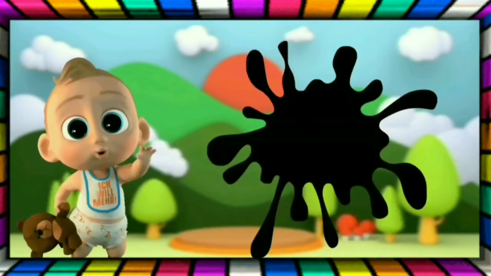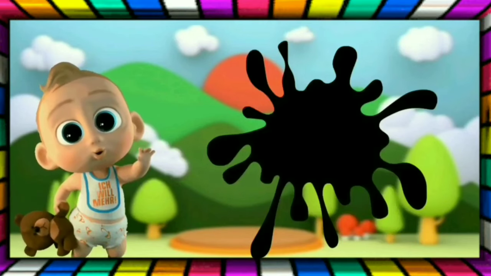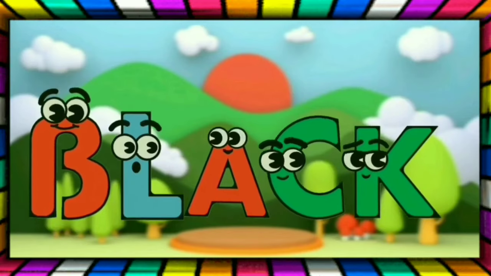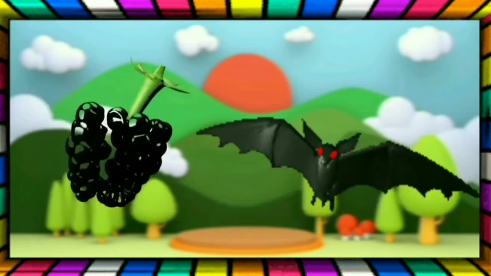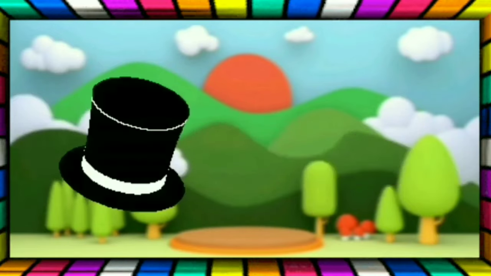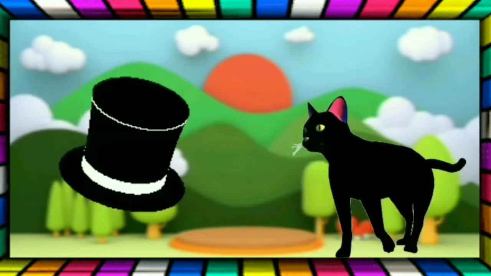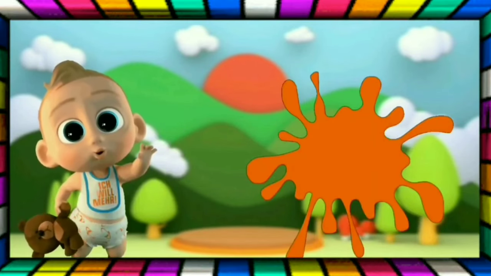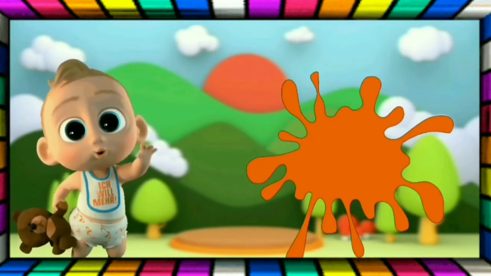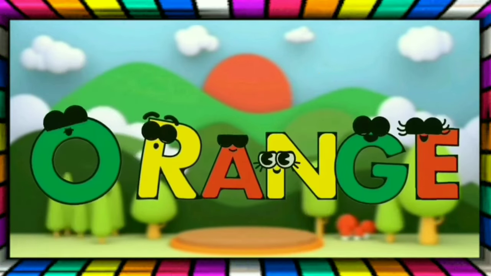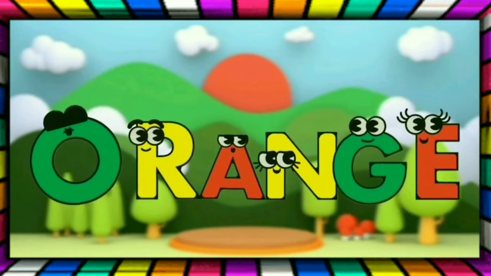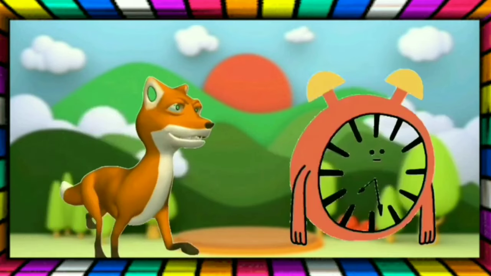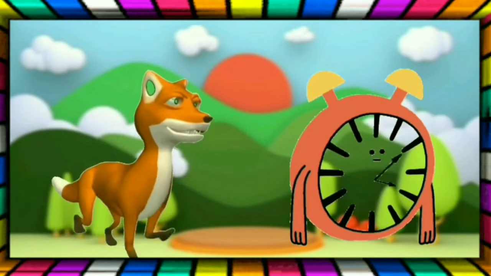This is black, the color is black. B-L-A-C-K, black. The berry is black, the bat is black. The hat is black, the cat is black. This is orange, the color is orange. O-R-A-N-G-E, orange. The cake is orange, the carrot is orange. The fox is orange, the clock is orange.